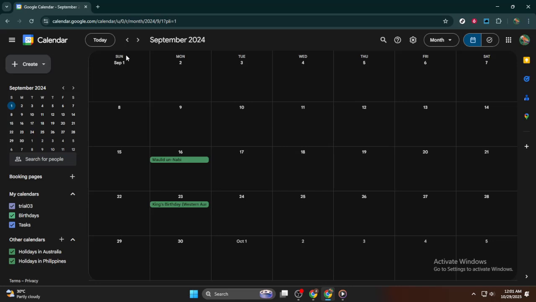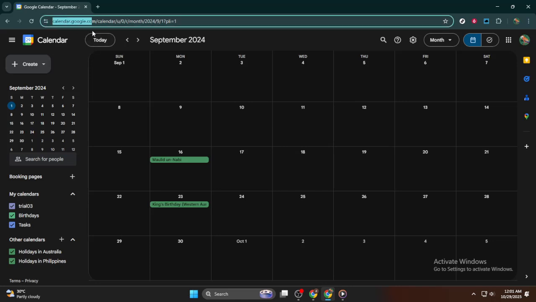First, let's open Google Calendar in your web browser of choice. It doesn't matter whether you prefer Chrome, Firefox, or any other browser, this process will be the same. Once you're on the Google Calendar homepage, you'll notice your personal calendar interface loaded with all your scheduled events, tasks, and reminders. Now direct your attention to the top right corner of your screen.